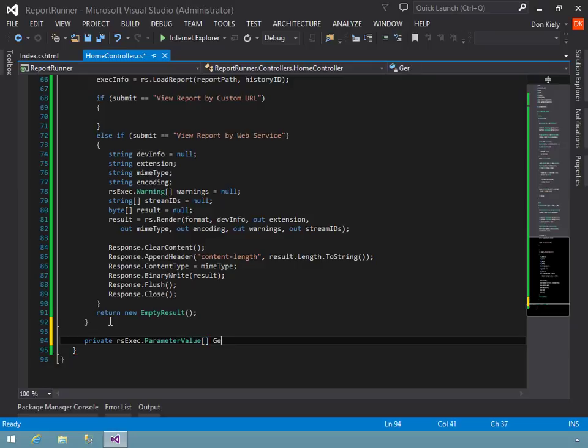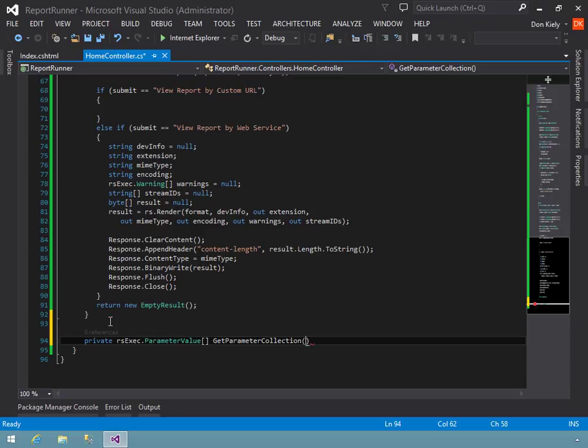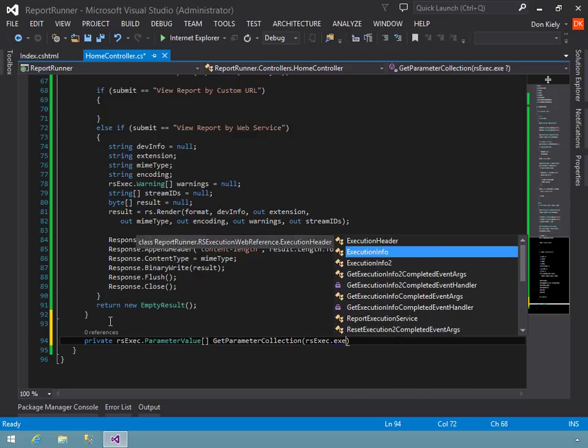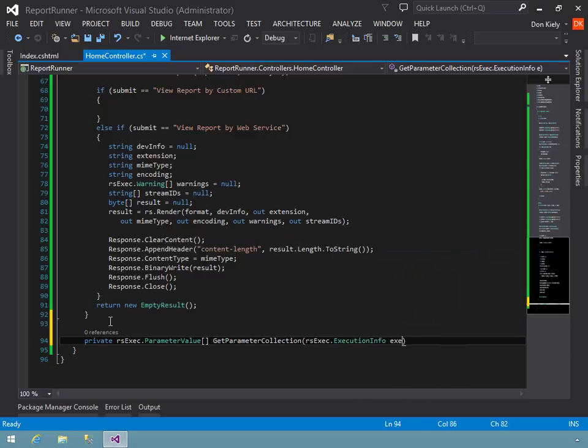Okay, and I'm going to call this get parameter collection. And I'm going to receive in here an execution info object. So I'll use the rsexec.executionInfo, and I'll name this execinfo. All right, so I'm going to pass that because that's the object after I have loaded the report that has the information about parameters for that report.